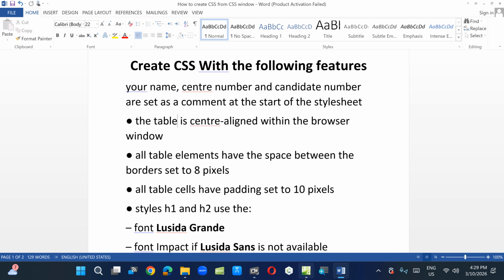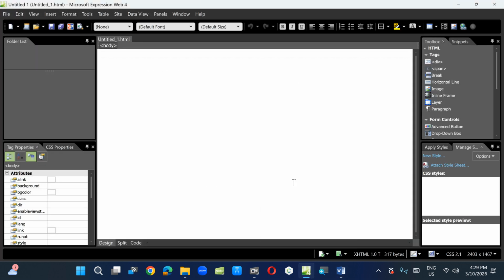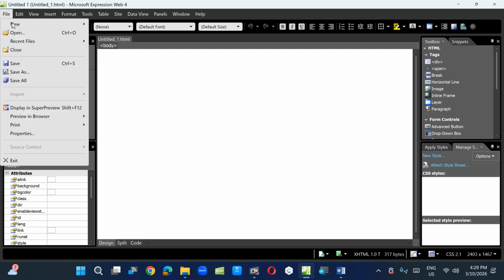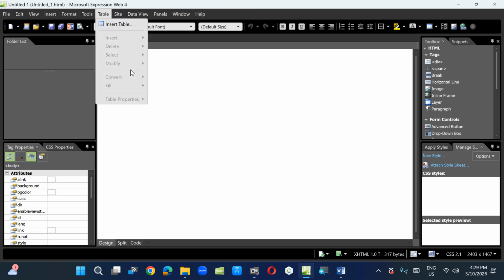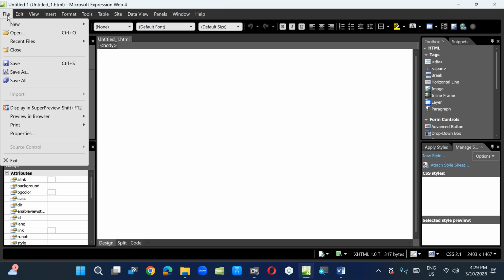Now, the next thing you are going to do is open your Expression Web, which has been opened. No, this is HTML now. Please, you are not supposed to create CSS in this particular window. This window is the HTML window. So you click on File, then go to New, then CSS.